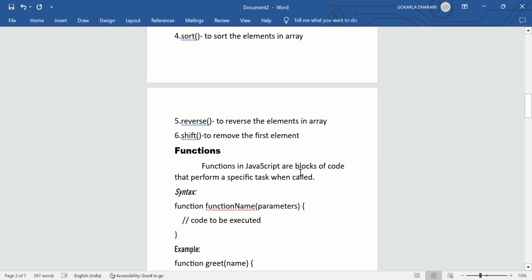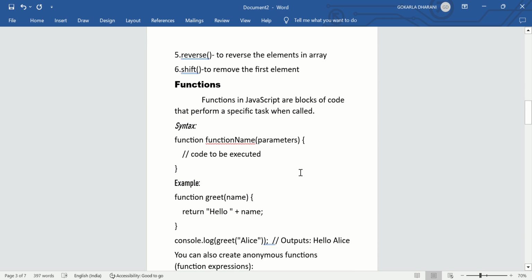Functions. So functions are blocks of code that perform a specific task. Functions will increase the code reusability and will decrease the code. Syntax for the function is function. We have to use the keyword function, then function name and parameters. In the curly braces, we have to write the code which we have to execute.